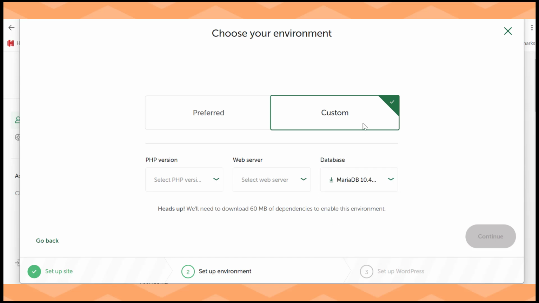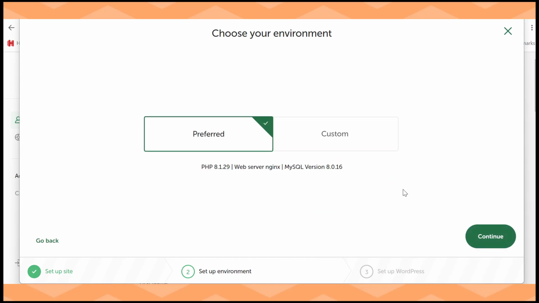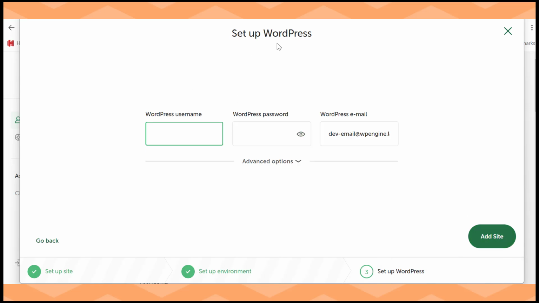So those are the default ones. So better to keep this default one and click continue. Okay, now set up WordPress. Here it will ask for a WordPress username, password.